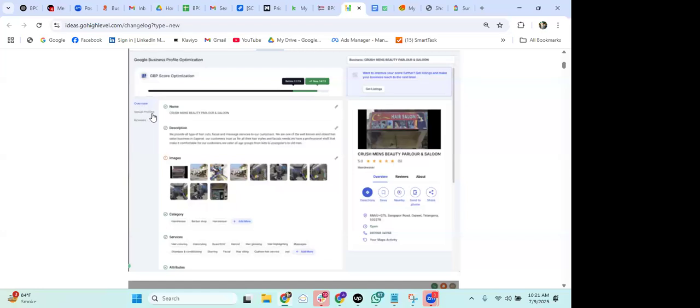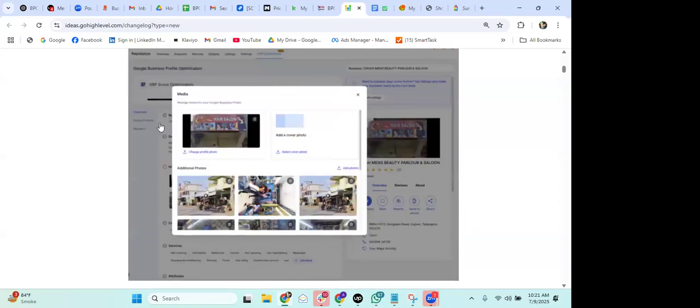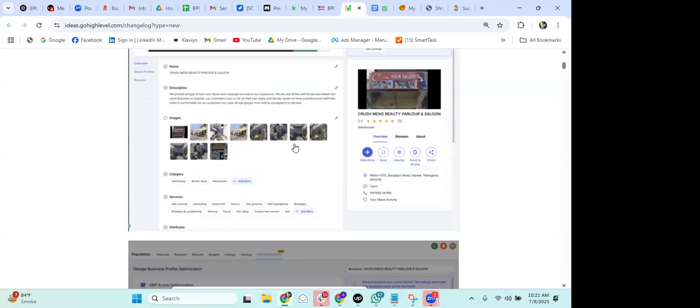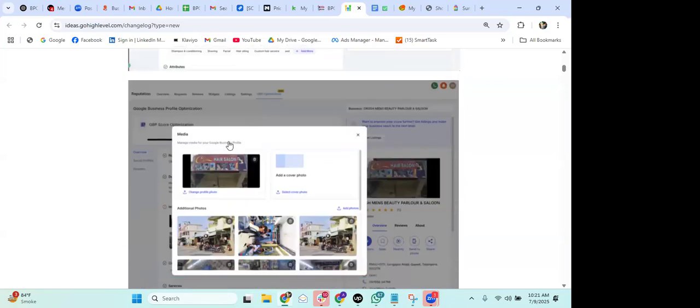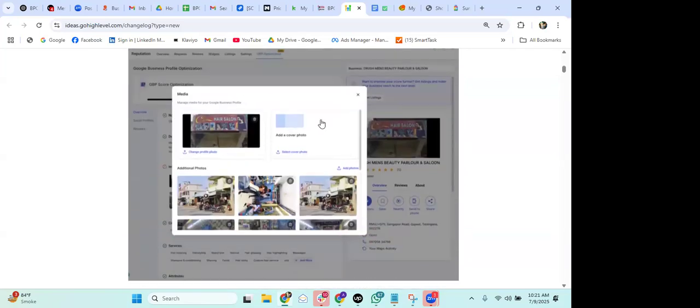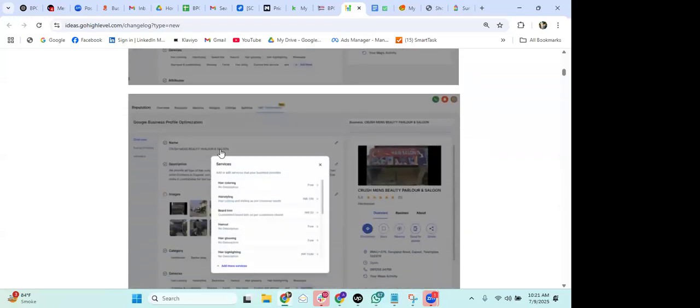And you can go to social profiles from here, and then you can link your Facebook, Google, TikTok, Snapchat, all social profiles with your Google business profile. And then you can also manage reviews from here. Here you can see a screenshot of how you can add pictures. You will just click here by editing, and then you can add more pictures, add a cover photo to your Google business profile.